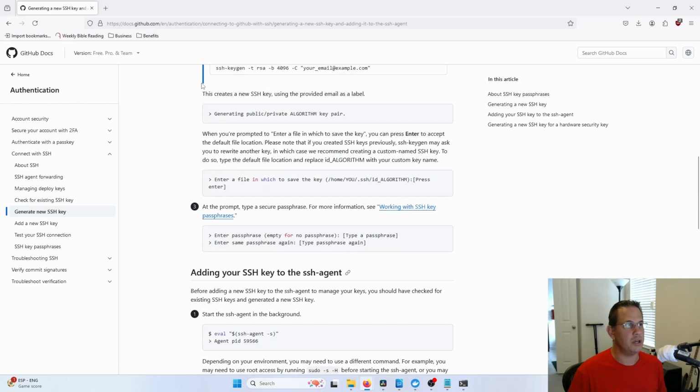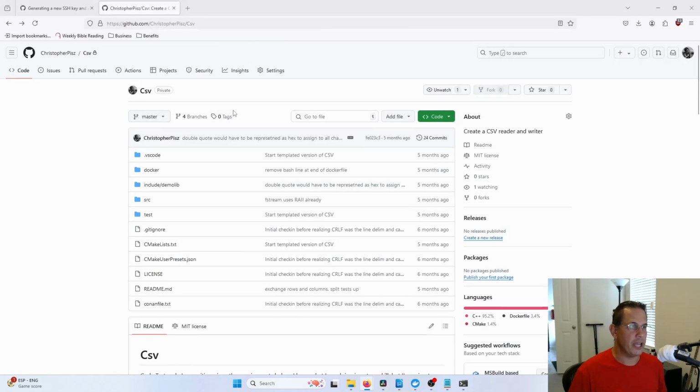And then you would go up to, here's a repo that I have marked as private, so you probably can't see it. You go up here, go to settings, and in there's an item for adding your SSH key.